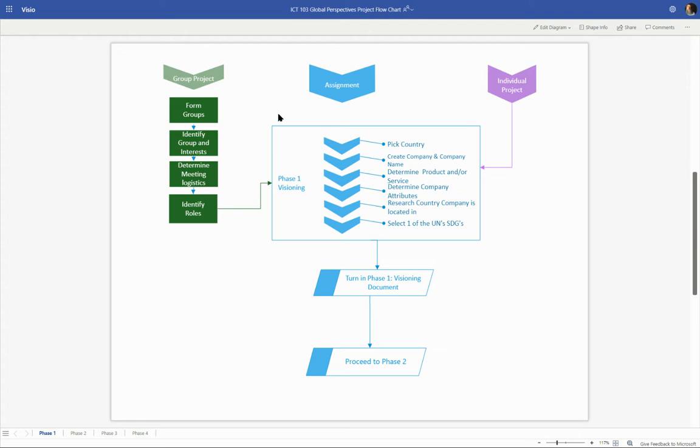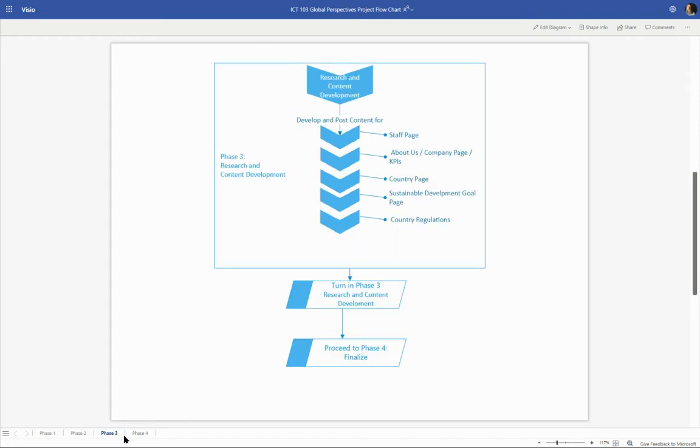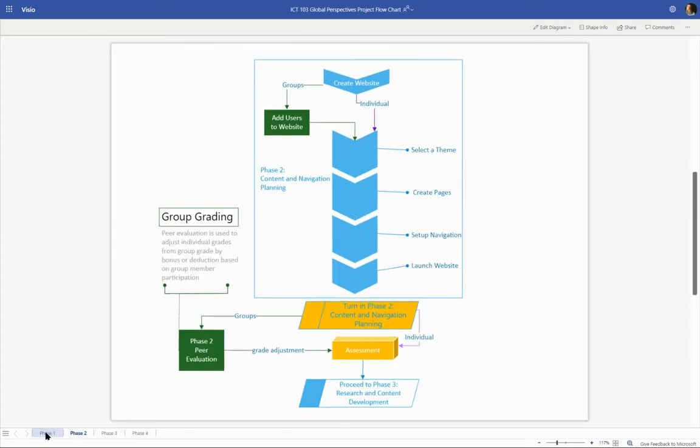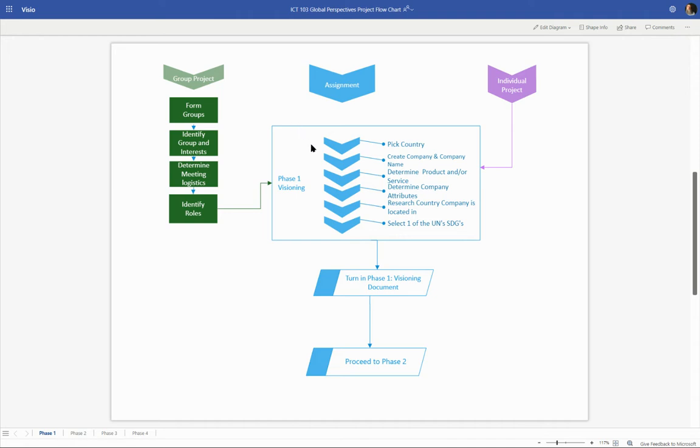process diagram. So the main difference between it being an individual project and a group project is that in an individual project, the person is going to do all of the assignment steps themselves. So they will do the research, they'll do the content development, they'll do the creating of the website. In the group project, all of that content development is going to be divided amongst the various members of your team.